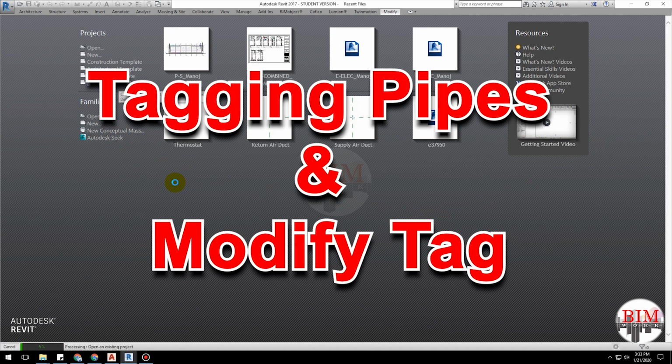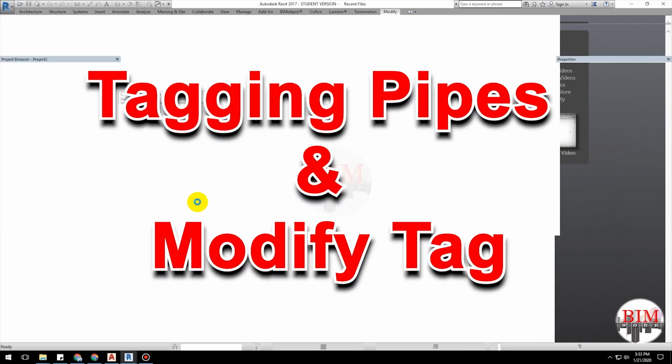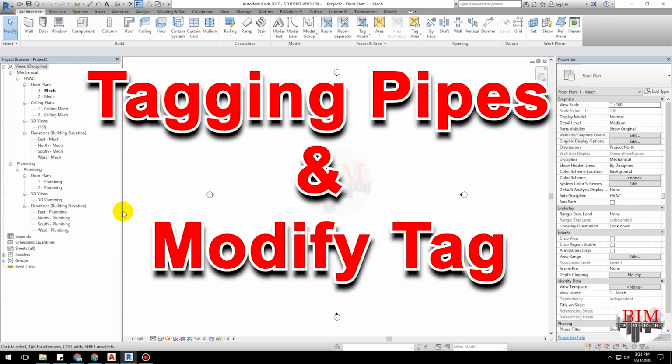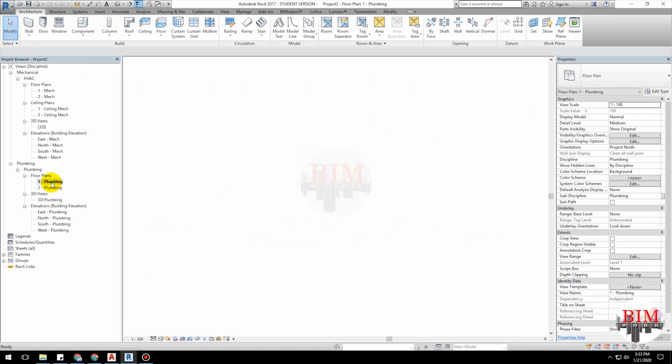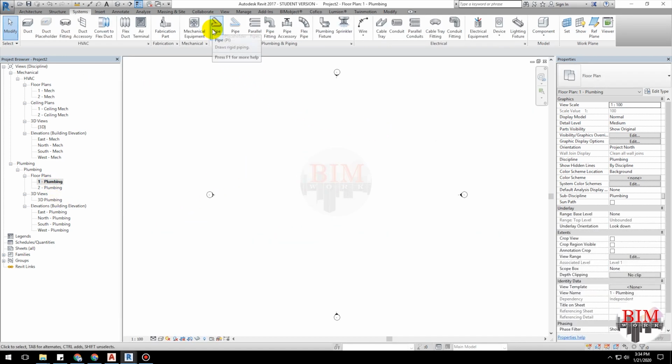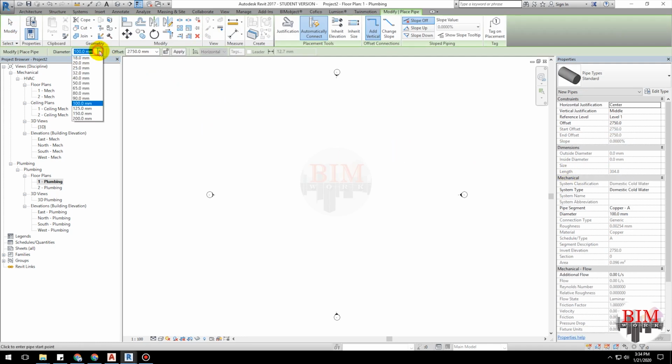Today's lesson is tagging pipes and modifying the tag. You may remember, in the lessons I mentioned above, I taught you how to draw pipes.